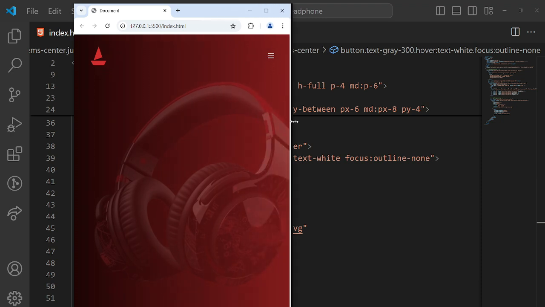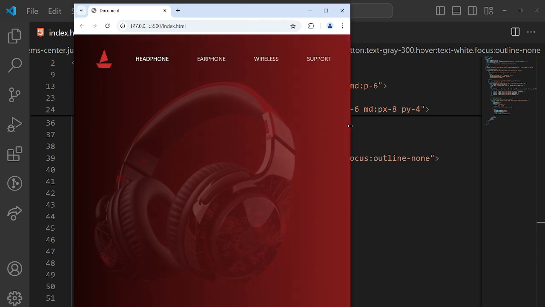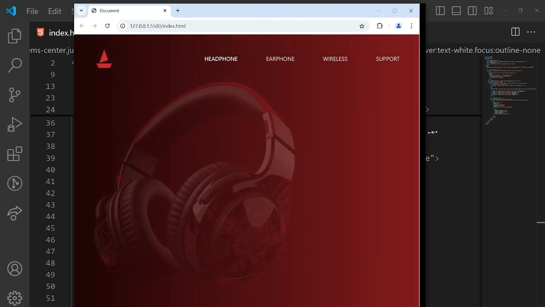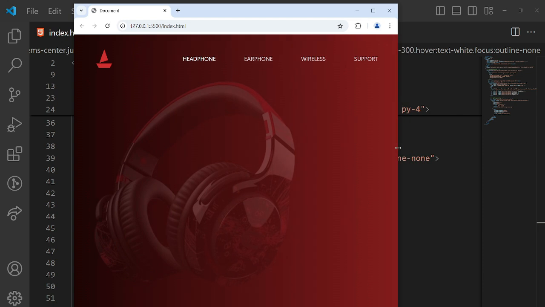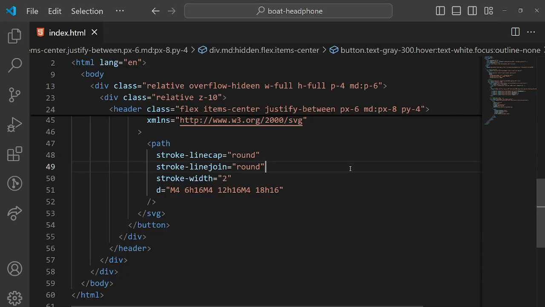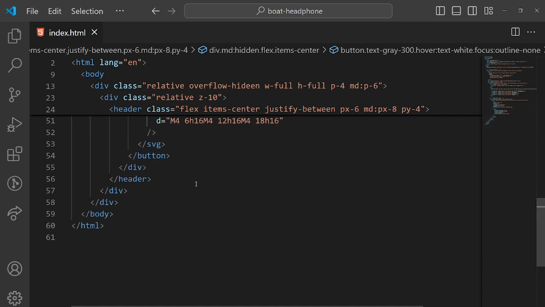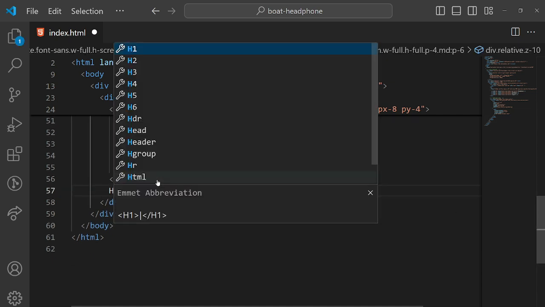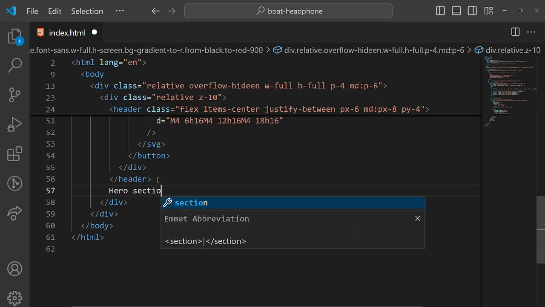If I increase the width of this screen, then you can see in the medium or larger screen, the menu items come here, but in the mobile screen, the hamburger menu comes. Next, we will move to the hero section. For that, below this header tag, write a comment, hero section.